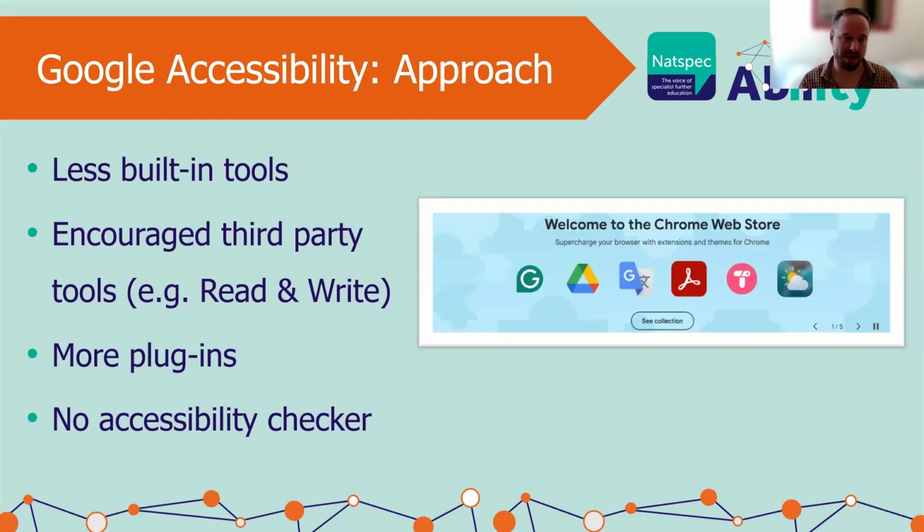So their approach, especially compared to Microsoft or Apple, is that there are less built-in tools and they encourage third-party tools. An example of this would be Read and Write, which we're going to cover later on. There are more plugins and there are things missing. So there's no accessibility checker, for example. On the right-hand side there, we've got a picture of the welcoming page to the Chrome Web Store. So it gives you an idea of what platforms you can buy those plugins from, or just get the free plugins from.